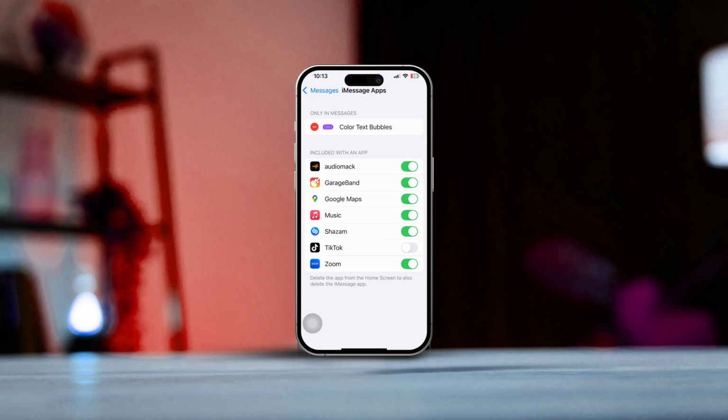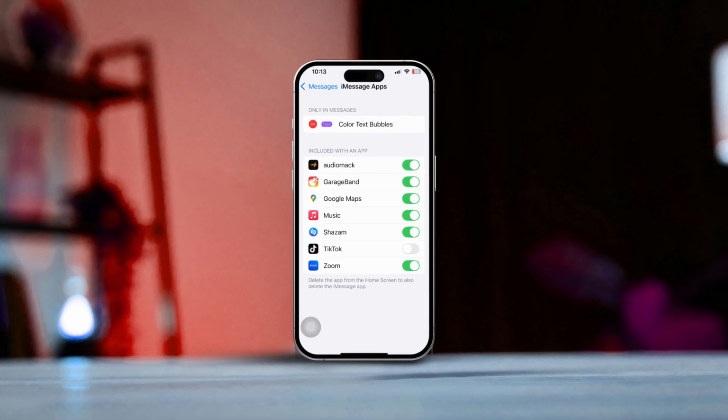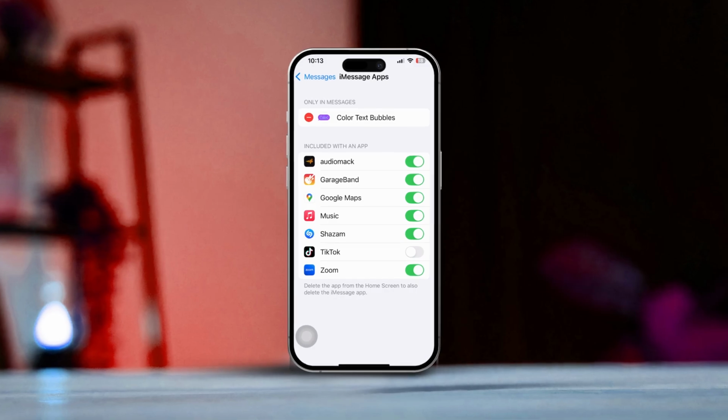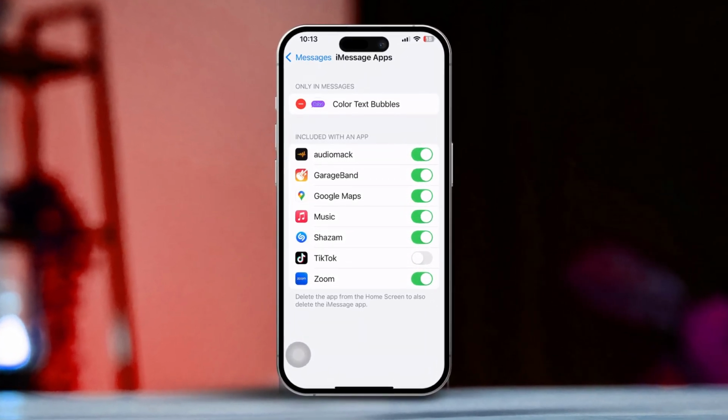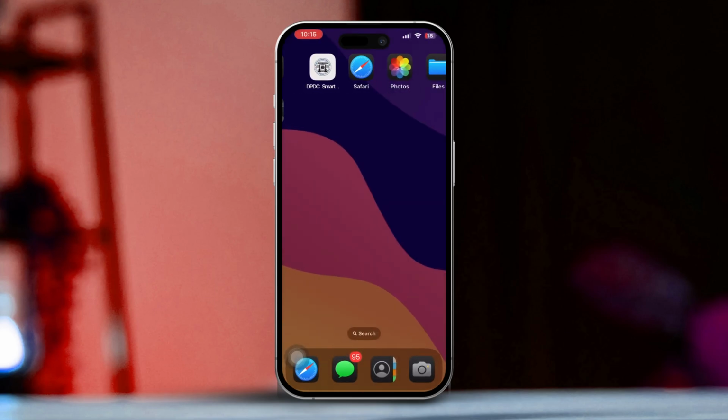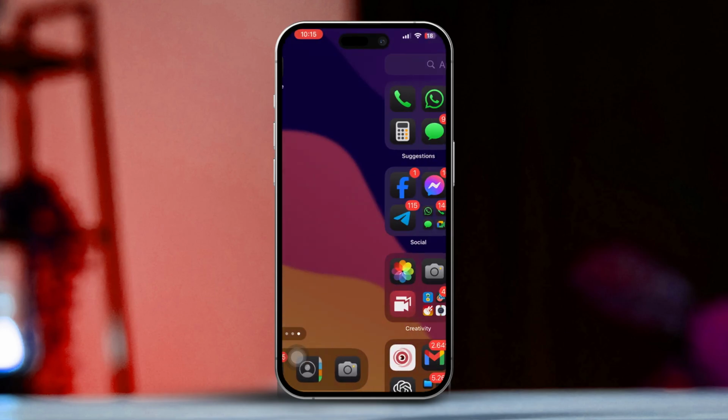Hey there, if you're dealing with iMessages not being delivered on your iPhone, don't stress, I've got you covered. Here's a step-by-step guide to help you sort out those pesky delivery issues. Let's dive right in and get this fixed up for you.